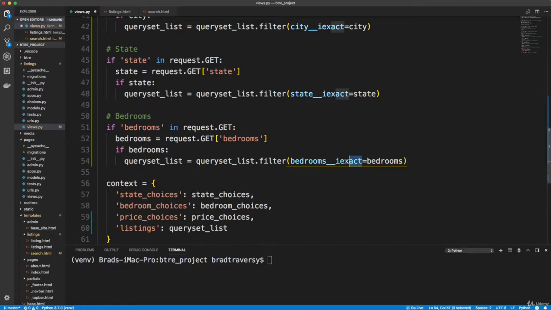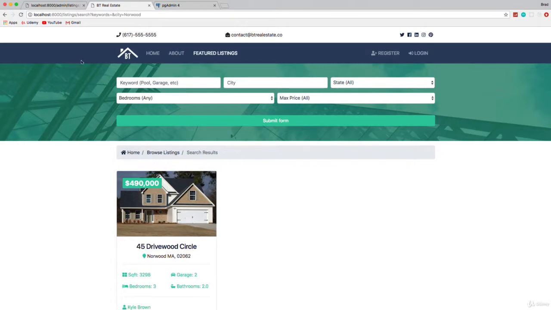So to do that, we don't want exact. You could do exact, like I said, if you wanted to match the bedrooms exactly, but what I'm going to use here is LTE. Okay, so it'll basically be less than. Okay, less than or equal to, LTE. So let's try that. We'll save, and let's go back.